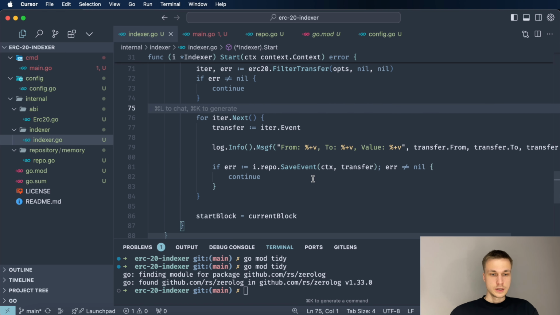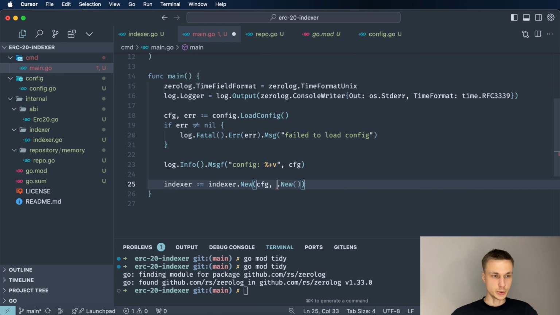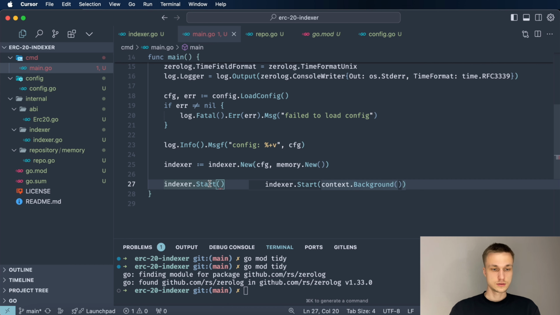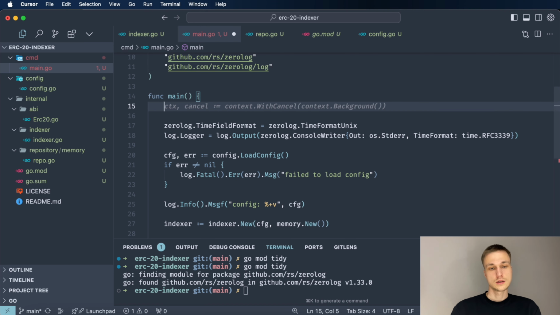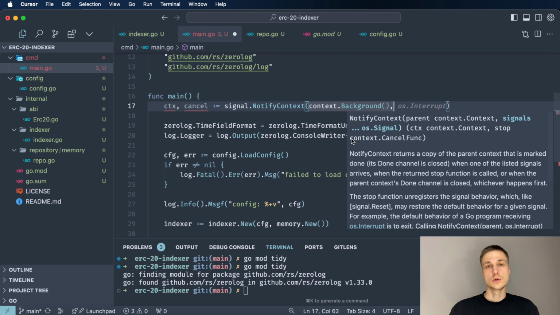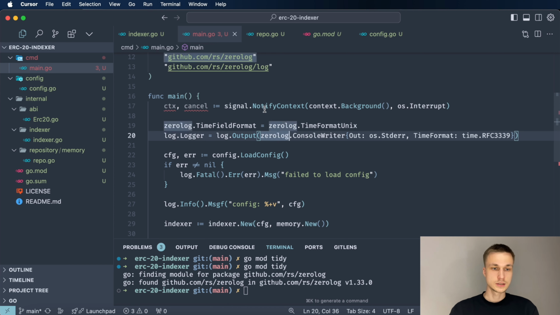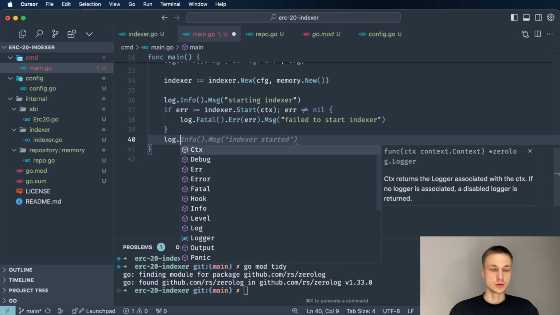All right, and here we can finally create our indexer with the memory repository. So we can start it. It wants context. Let's add context, and usually I prefer to use signal notify, which can both create top level context and listen and catch operating system signals such as interrupt, sigterm, and others if you want. Here we can pass common context background, and we want to interrupt our program by signal os interrupt. All right, and here we can pass this context to our indexer, and here we can add log for indexer stopped.